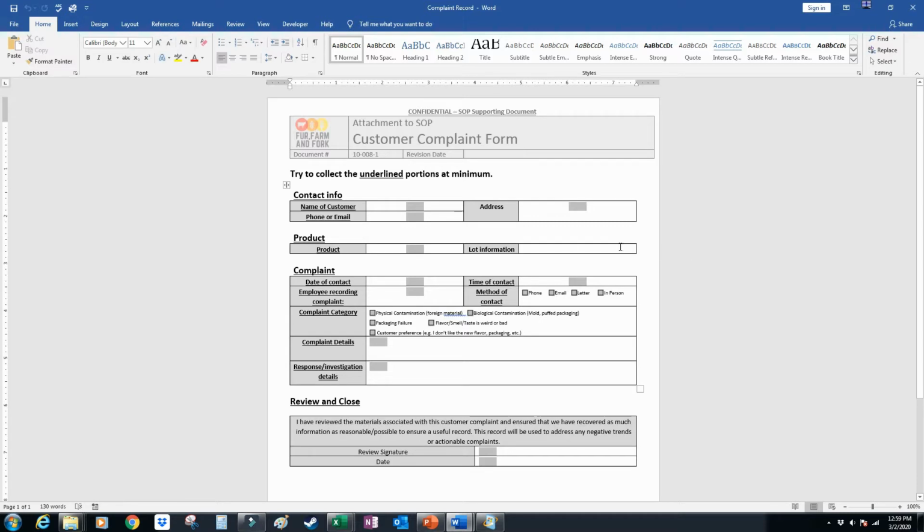The product itself is important, and any lot or traceability information that I happen to use in my facility. The nature of the complaint: when they got a hold of us and how, who talked to them, and what category it may have fallen into. Was it foreign material? Was it some sort of biological contamination issue? A packaging failure, flavor, smell, or taste, or maybe they call this with a preference. Like we may have made a formula change and we want to track those complaints.